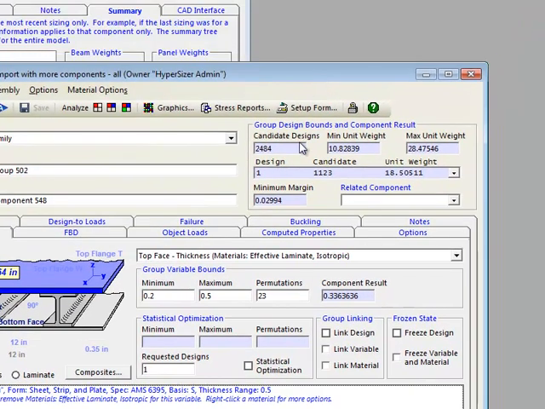The lightest candidate, number 1123 out of 2484, is found to be optimum with a unit weight equal to 18.5 pounds per square foot. Candidates are evaluated for all potential failure modes to all applied load cases. The lightest candidate that meets all criteria is the optimum. The candidate's critical safety factor, or minimum margin, is summarized.